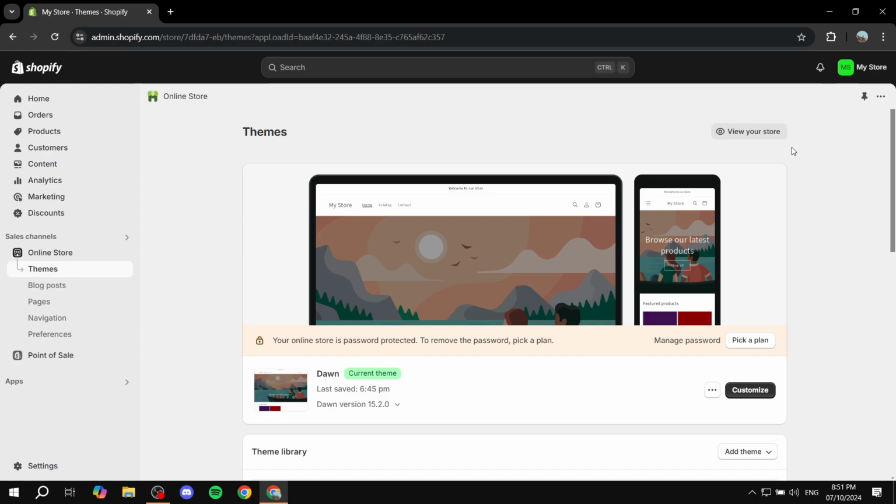Now, what do I mean by checkout button? I mean a button that is going to redirect to the checkout page for a specific product instead of going through the cart and so on. It's just going to be a direct button to checkout. So how do we actually get this?